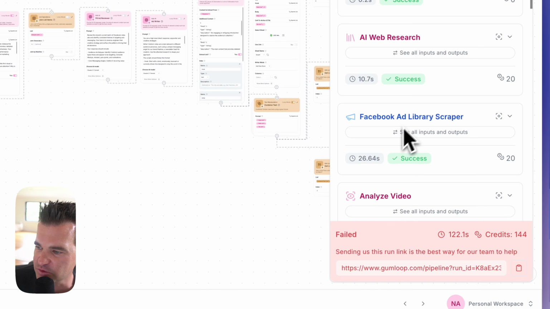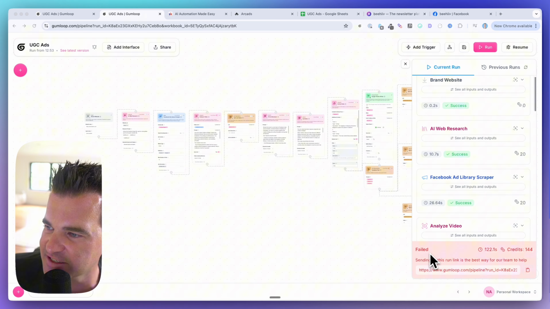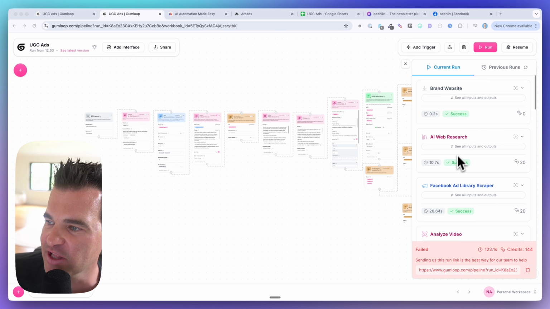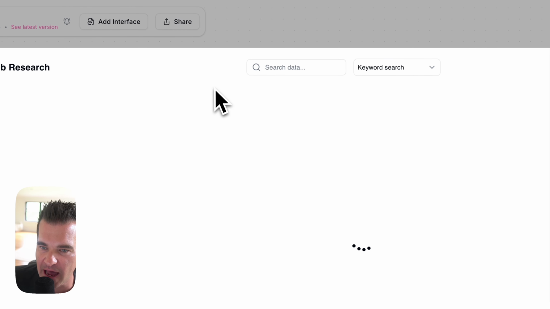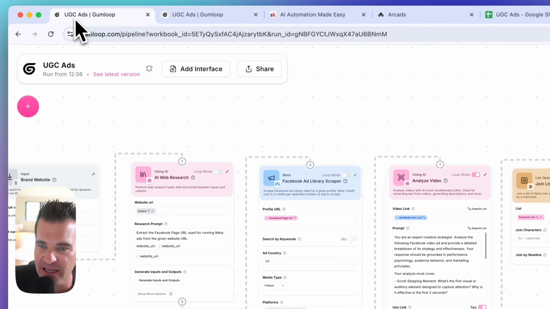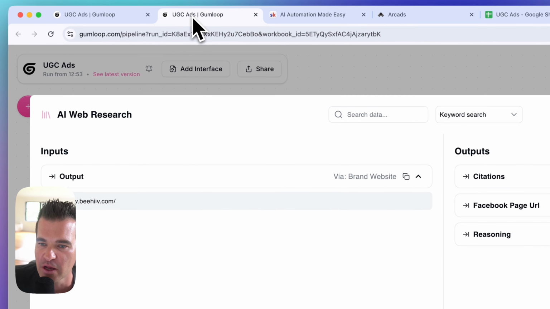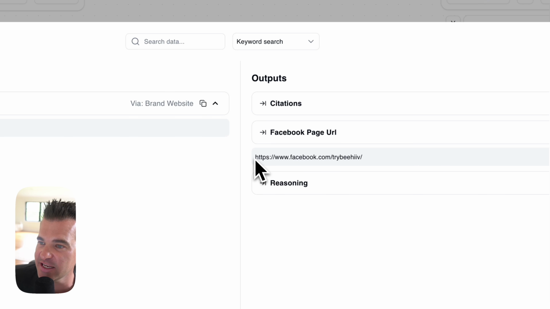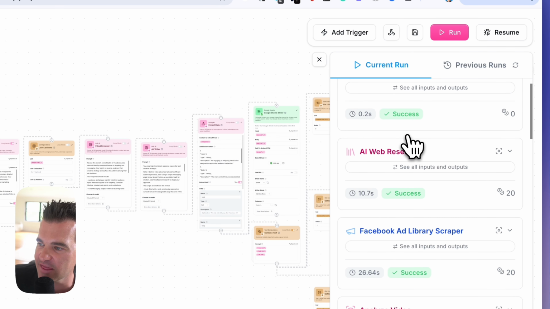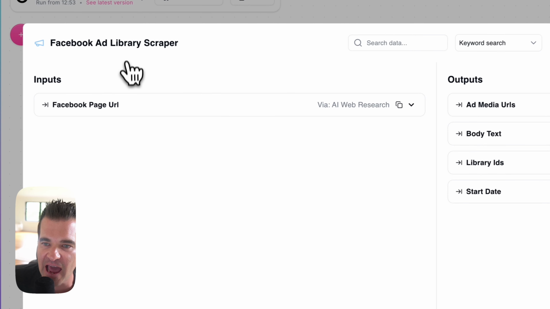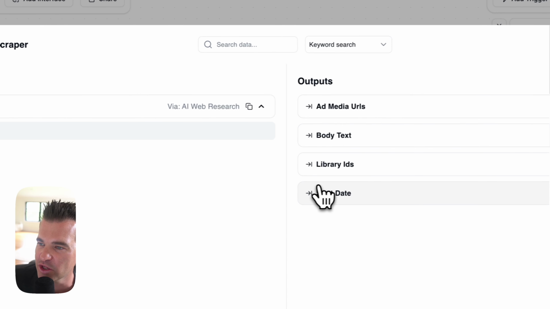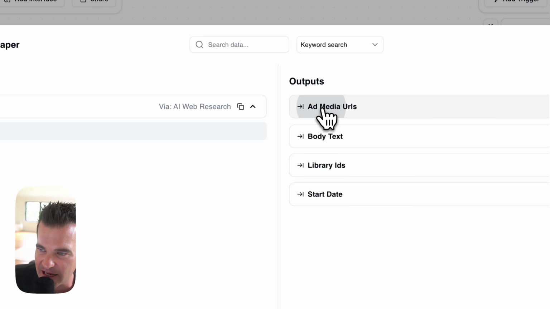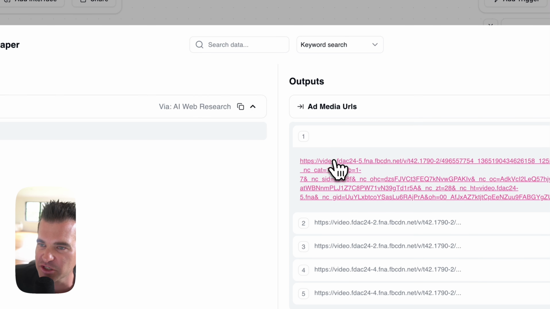So let me show you a previous run. It said it failed, but that was because of the very last node. I forgot to make one setting. But actually, let me show you the AI web research so you can see what's actually happening in the background here. So again, this is what we provided it in the very first node, this input node, which is the URL of beehive.com. And what I wanted to get back was the Facebook page URL. And so you can see that that node was able to find the Facebook page URL. So then we're feeding that into the next step, which is that Facebook ad library scraper, right? So there's the input that we're using. And what we want here are these ad media URLs, okay? So if we actually open one of these up.